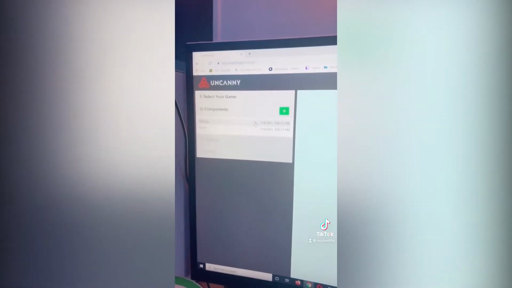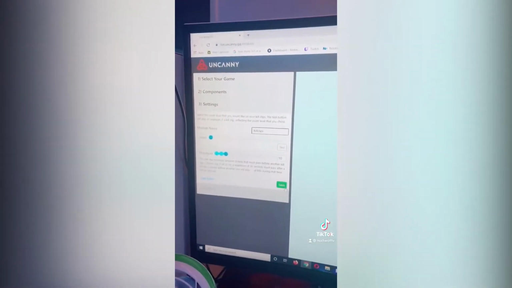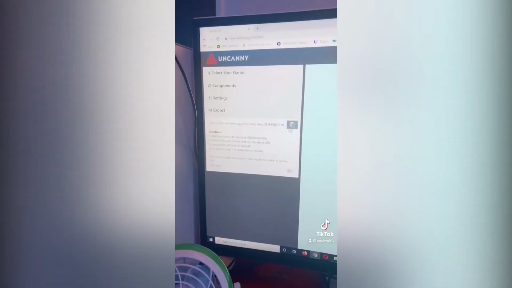You set it up the same way by picking a component, customizing your component, and then exporting it as a URL code. You then copy that code and paste it into a browser source in OBS. I've been messing with this all week. Check it out.